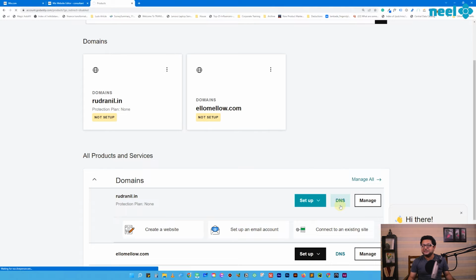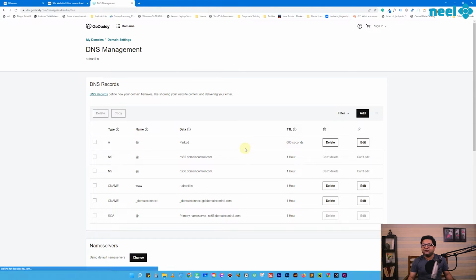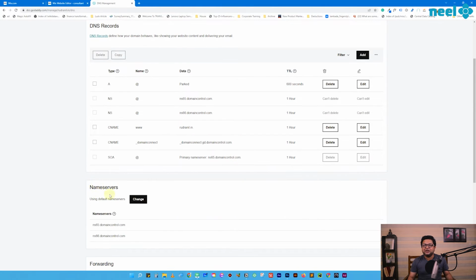So over here, I can see DNS showing up directly. I'll go to the DNS, and there I'll find an option to change the name servers. So with any domain provider, you have to find the DNS of the domain that you have purchased, and inside the DNS, you have to find a place where you can change the name server.